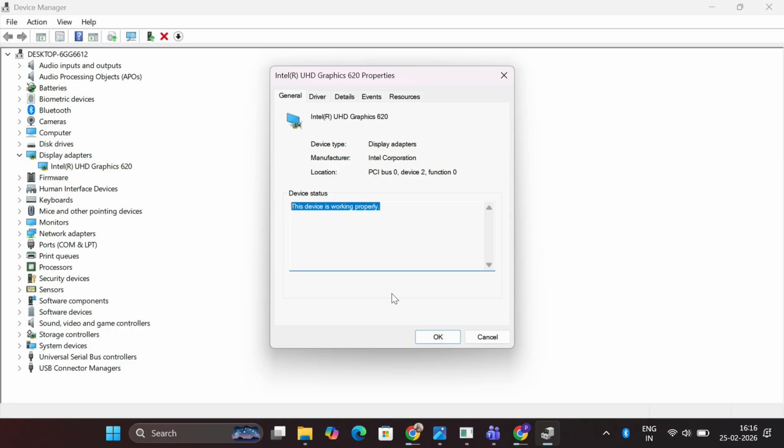However, if you see any warning or error message, it could indicate a software or hardware-related issue. Keep in mind that an error message does not always mean your GPU is damaged. Sometimes it can simply be due to a corrupted or outdated driver.